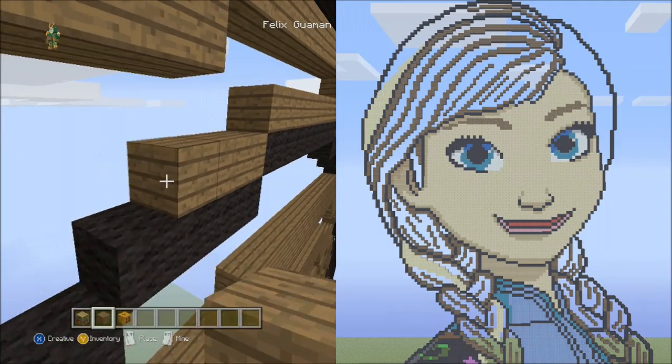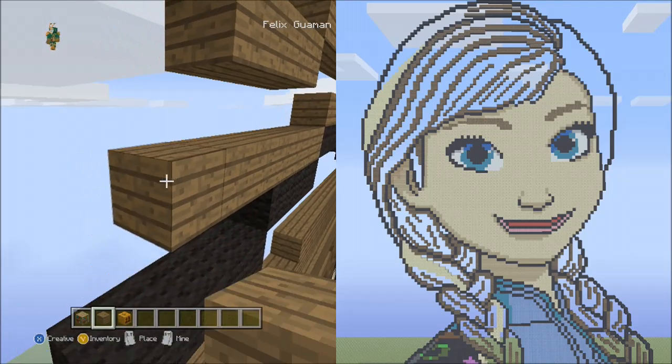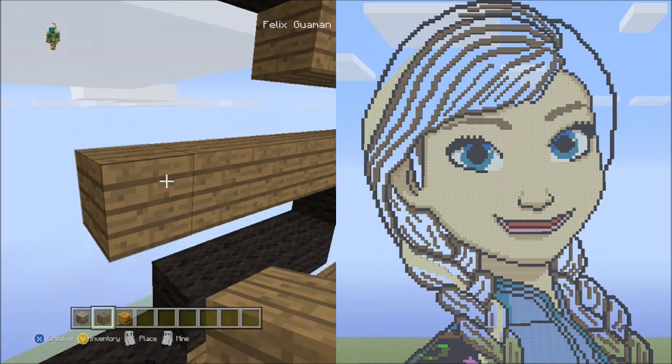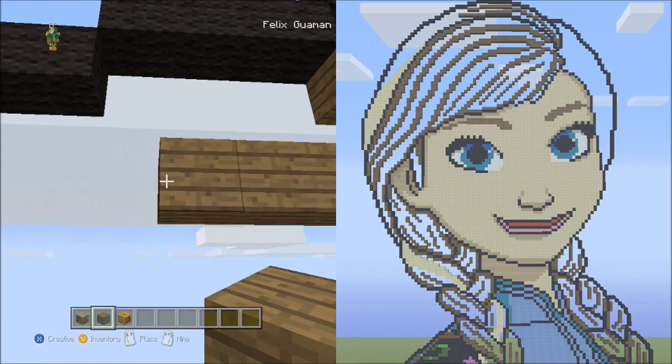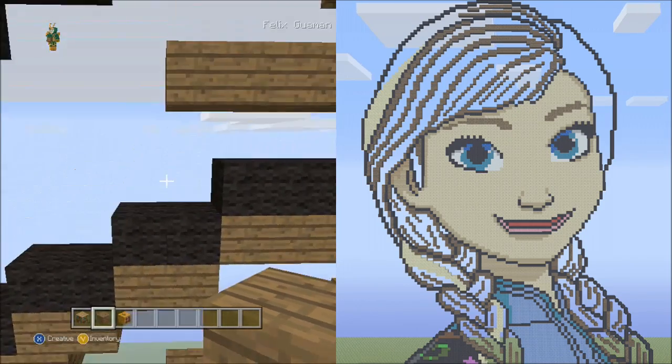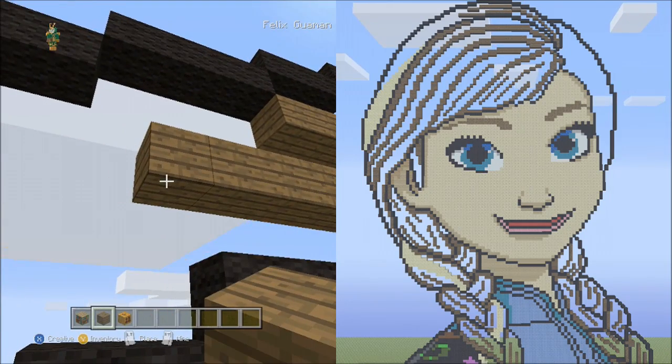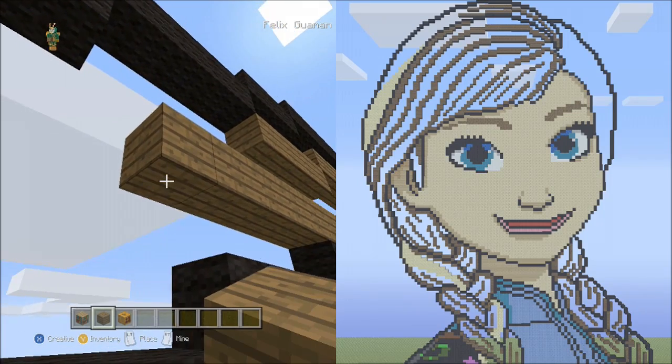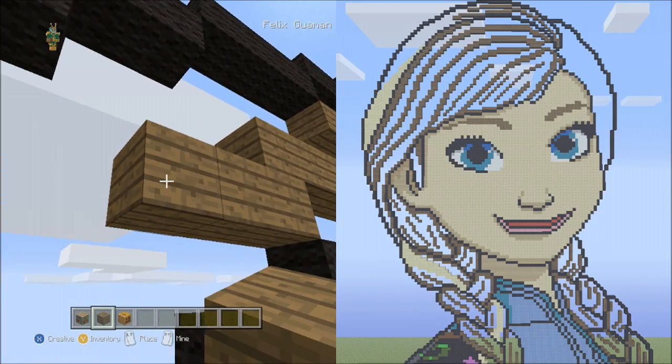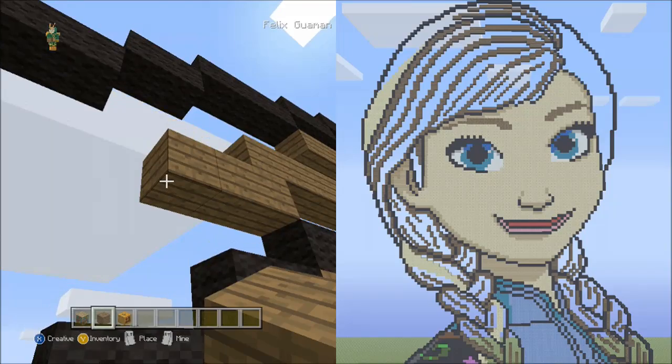1, 2, 3, 4, 5, 6, 7, 8, 9. Alright, now we're going to be placing on the lower level, this is all going to go down. On the lower level, we'll place 3 linked blocks going across. 1, 2, 3. Now we'll place 4 linked blocks going across.